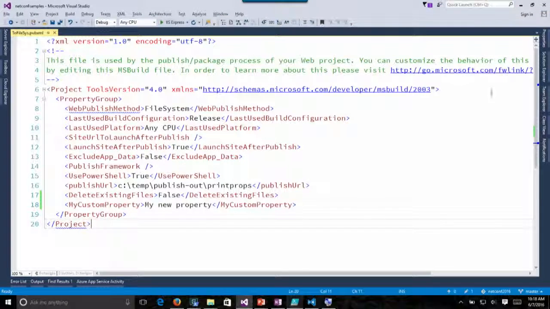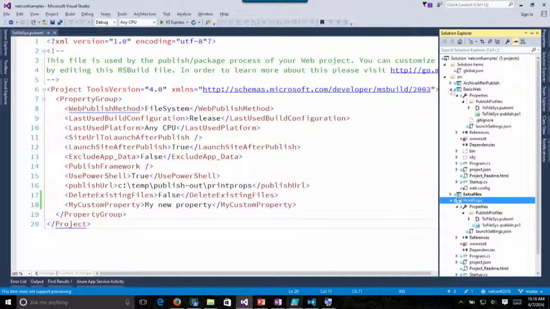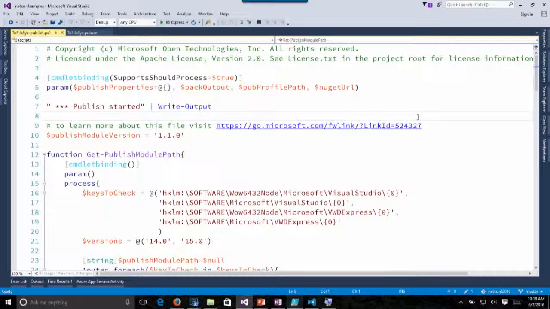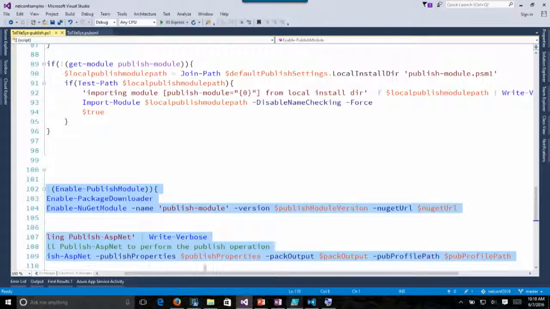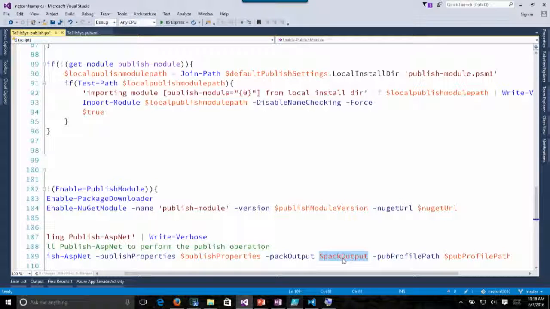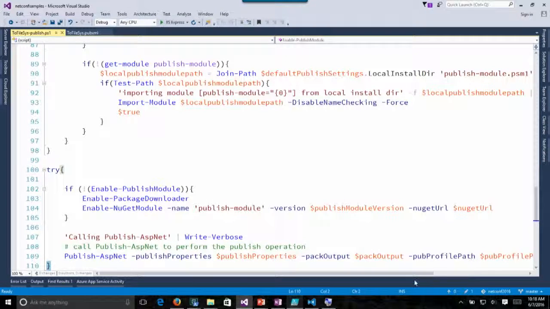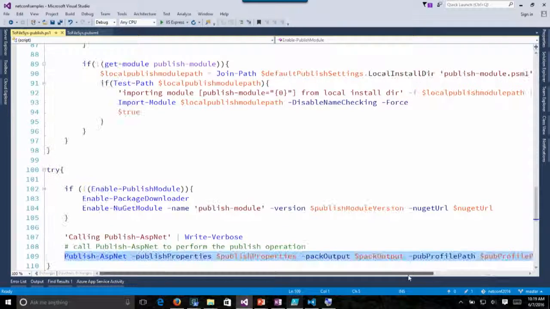Oops, wrong one. All right, let's go back to an actual profile that wasn't modified. If I take a look at the call to publish ASP.NET, I'll see that what we do is we take your publish properties, pass those through, and then pass your pack output, and then the pub profile path. So essentially, this script is really just taking the parameters that were passed into it at the very top, and then just passing those through into publish ASP.NET. So it's kind of like a pass-through there. And then all the actual logic of the remote publish happens within this one step right here.